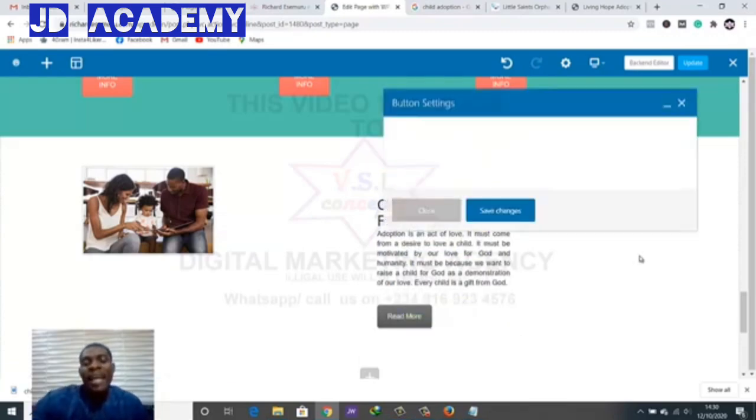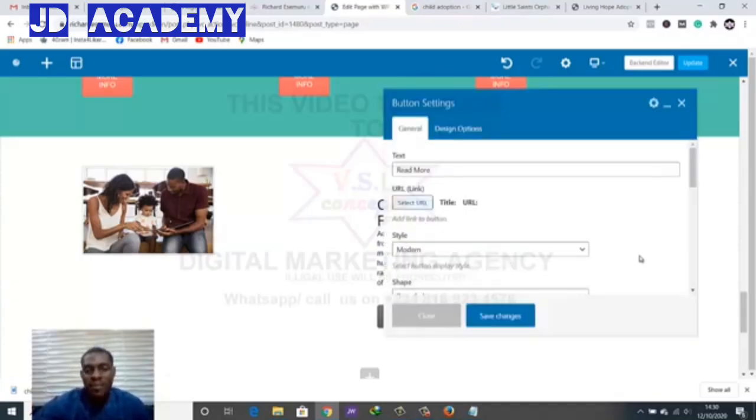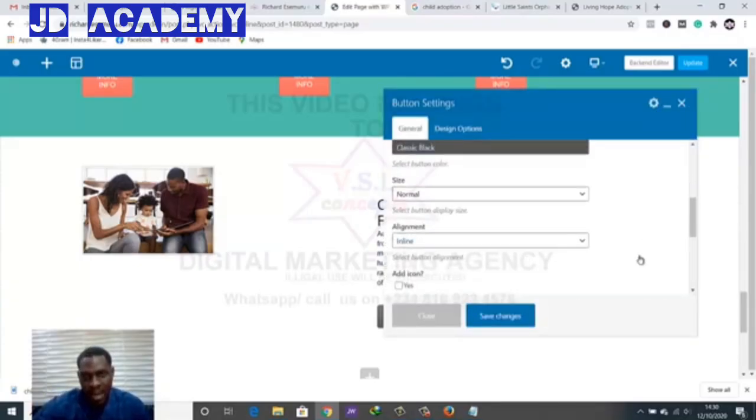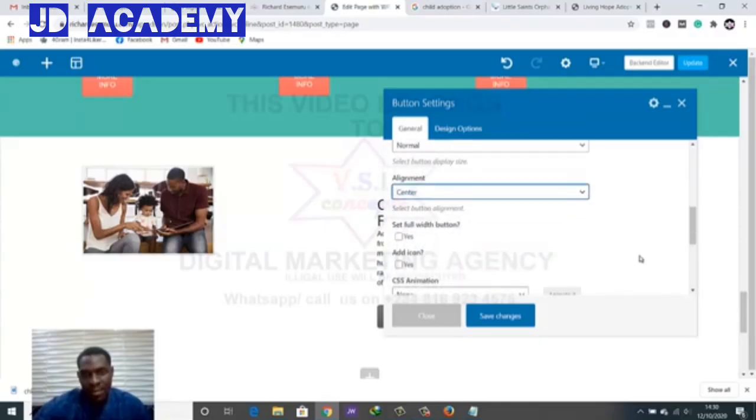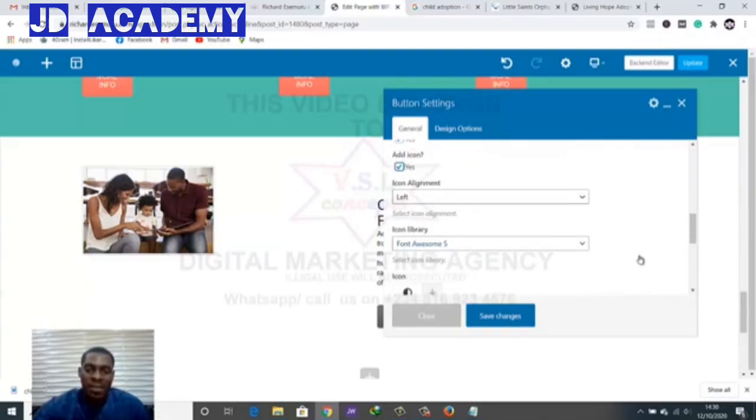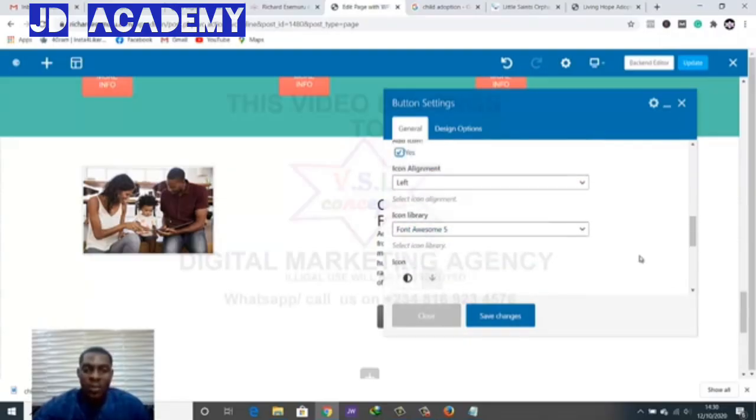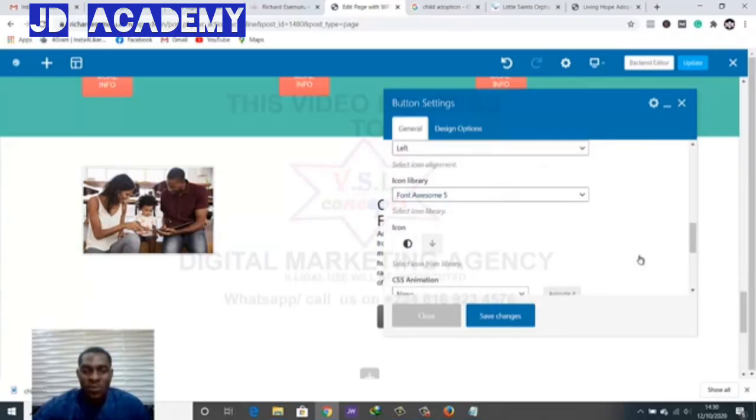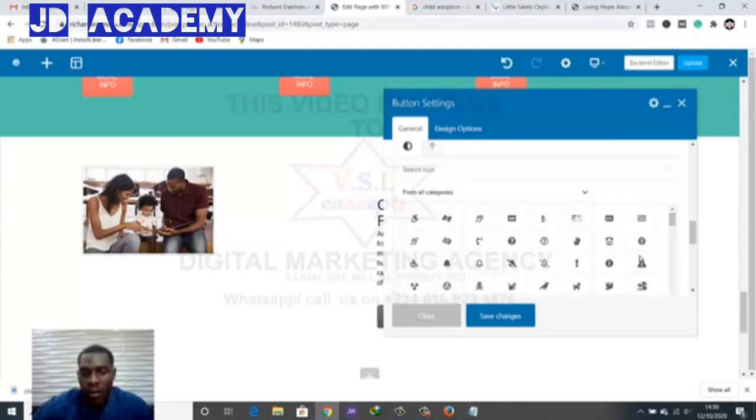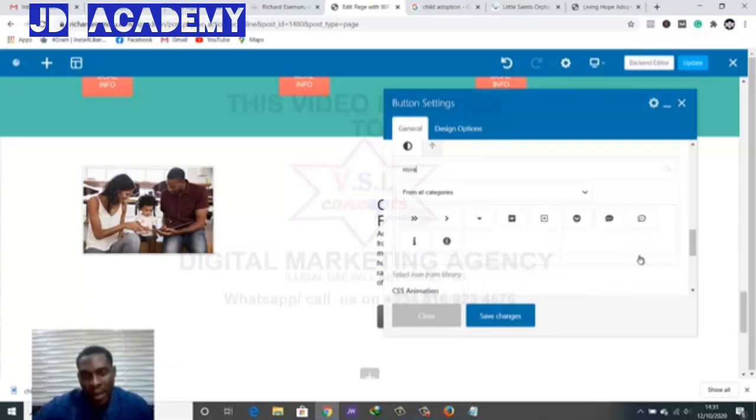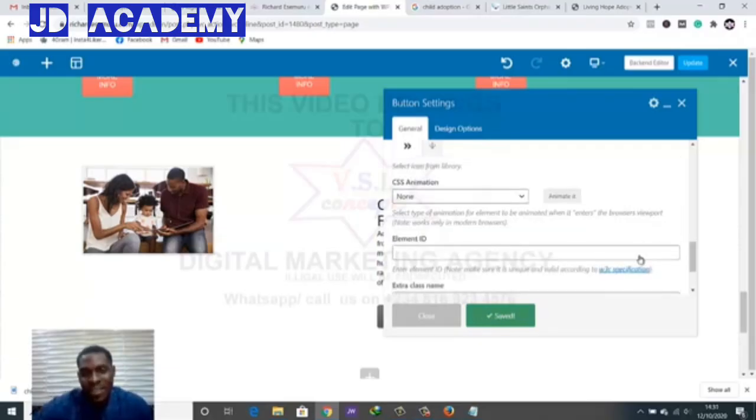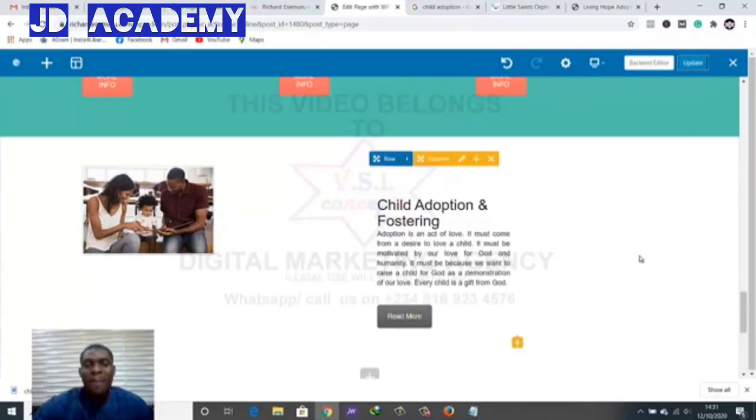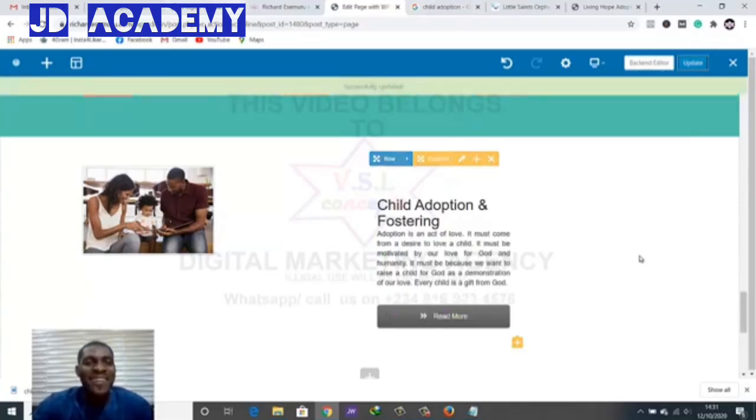Edit the button and align the button to center. Size, alignment, center, set full width. We can decide to set it. Let me see what full width will look like. Let me add an icon. Let me just choose any icon. So we can add an icon to the button. Okay, so let me use this as the icon. Save changes, close, update. So let's see what the button looks like and what our site looks like.